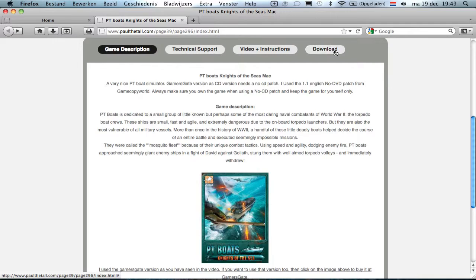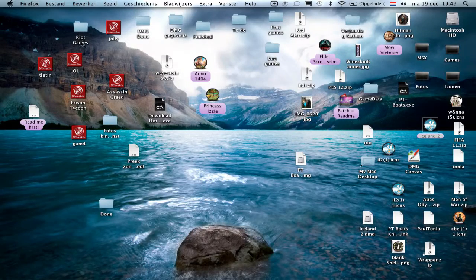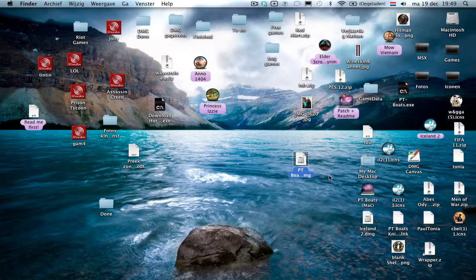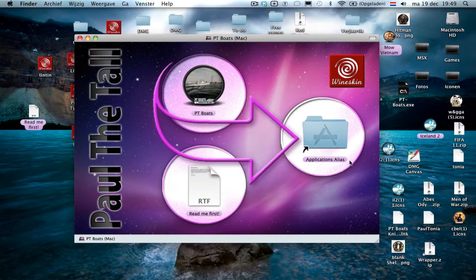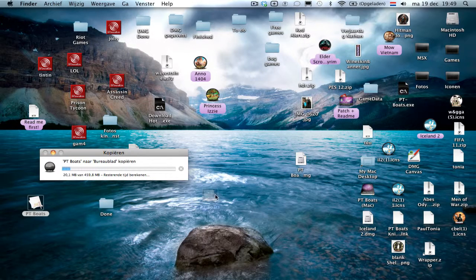Well, you can download it from the page here. Click on the download button here, and then you download the DMG file. It's this file. Agree. I'll move the icon to the wrapper. We still need to do a couple of things.